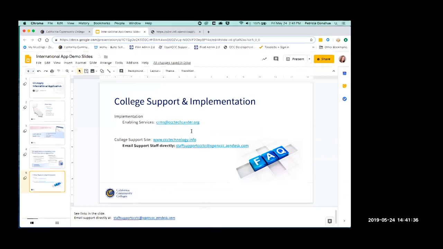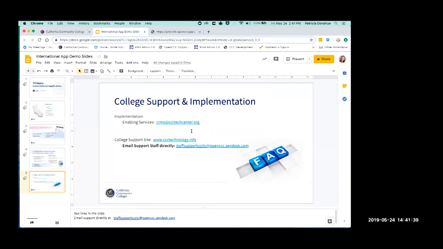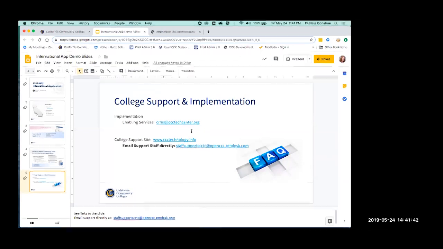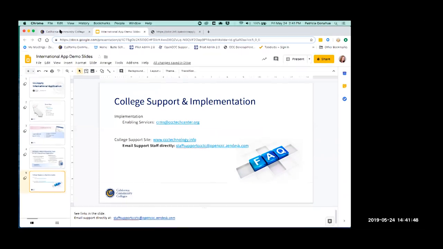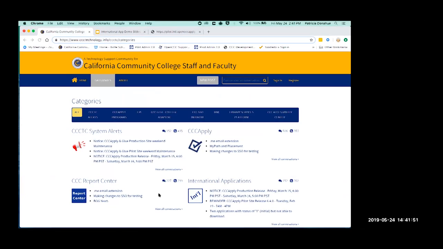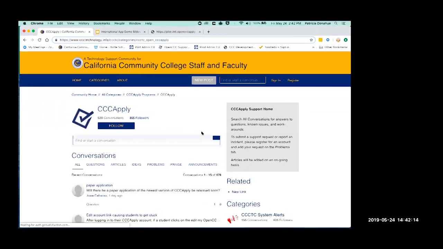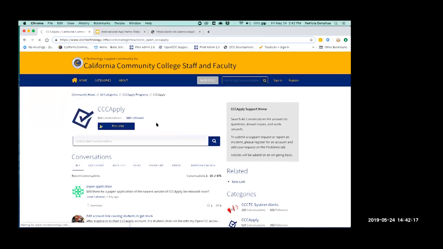For post-adoption, post-go-live support, we have two ways for you to reach us and request support. One is to go to our online support site, which is ccctechnology.info, where you can create an account, super easy, register with just your email address, and then follow some of the categories. All of the Tech Center products and services are represented here. For CCCApply, standard application, there's different categories. Notice that there was one for the international app.